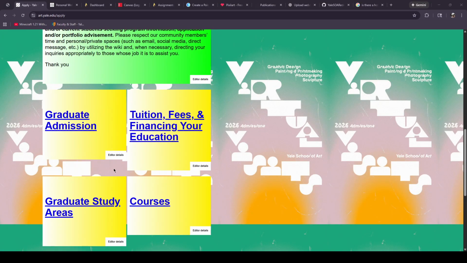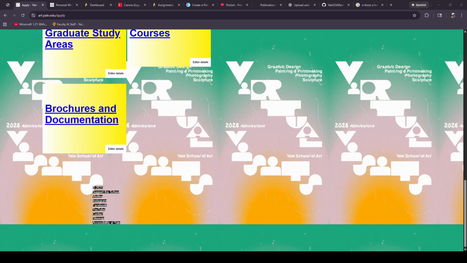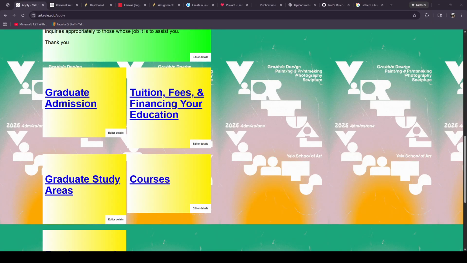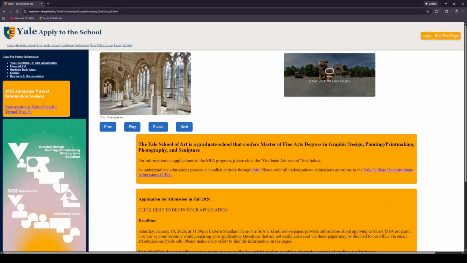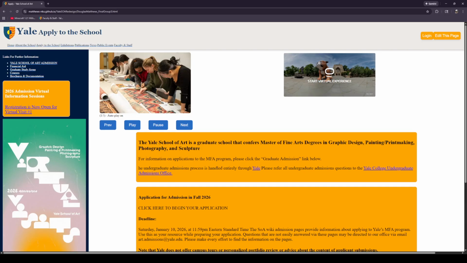I decided to remove these because, for the most part, they don't lead you to anywhere relevant to just about the school. Or sorry, apply to the school. I put them, sorry, I didn't remove them. I put them off to the side up here instead of just having them take up the huge massive cards at the bottom.